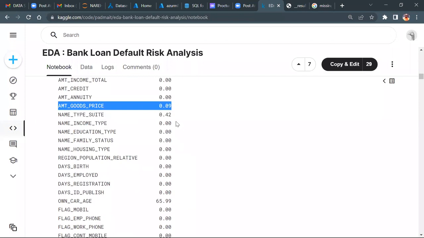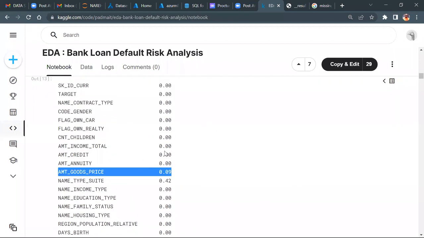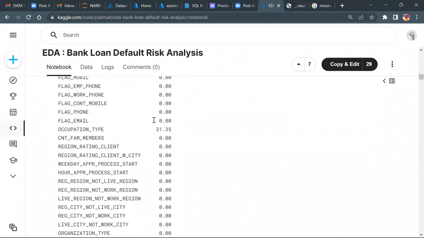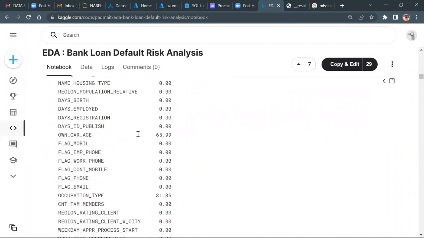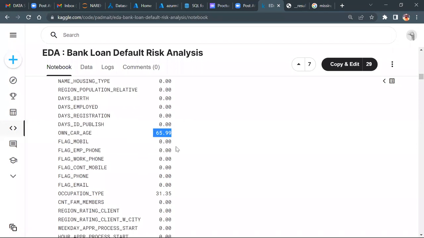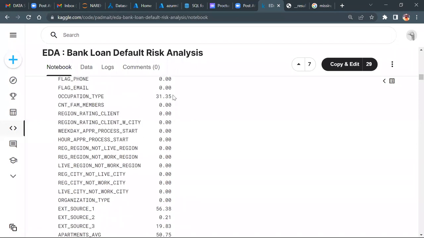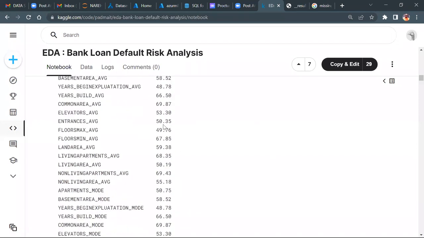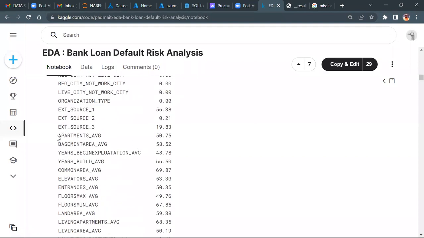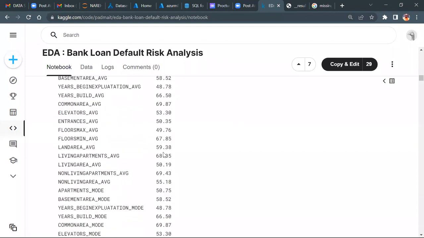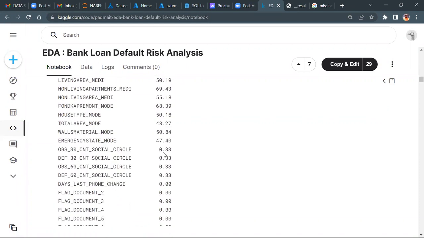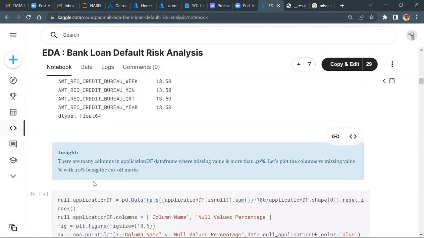because this is what you have to speak in front of interviewers, guys. How do you clean the data? How do you understand the data? Okay, where do you see 65? Own car has 65% missing values, quite high. Occupation type, missing. And did you see, if you go back from here, apartment and all those things, quite a lot more missing data. If you see this, what is the insight?